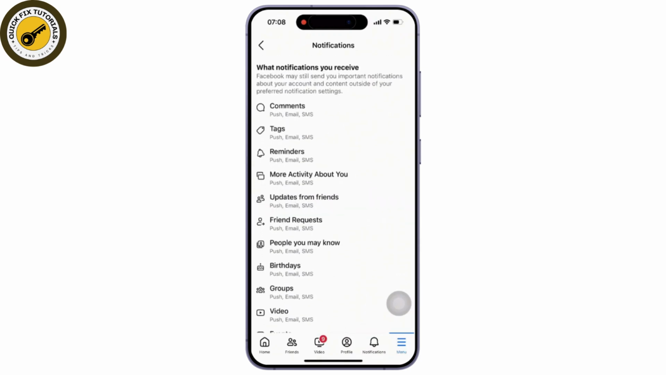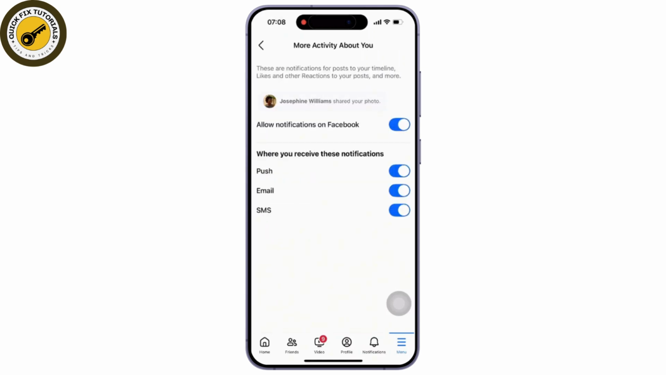Once you tap on More activity about you, you will get to see the Shared posts option available there, or the usernames of the people who have shared your post. Make sure that all the switches are toggled on in order to see this.